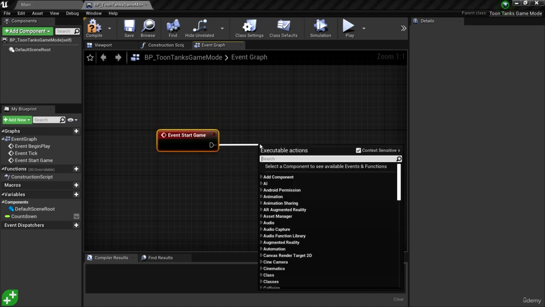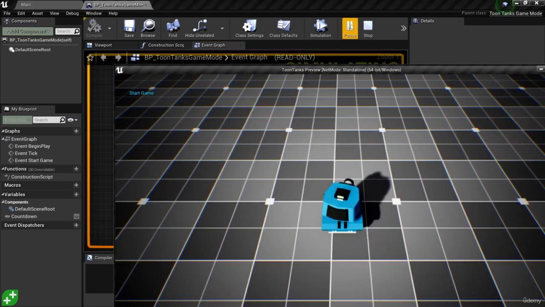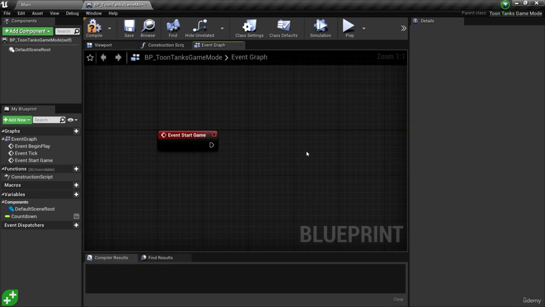We can test this out with a simple Print String node, and for the string, we can say Start Game. Now, if we hit play, I'll see Start Game at the top left. So we know that our Blueprint implementable event is working.